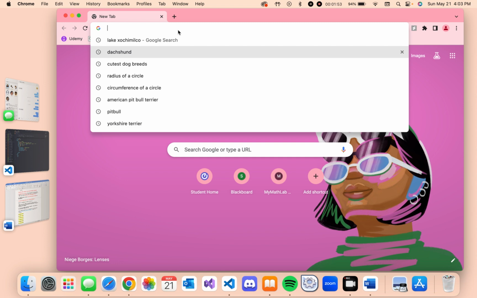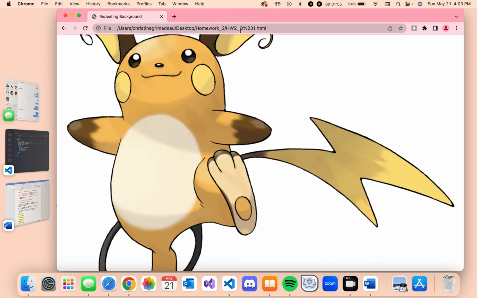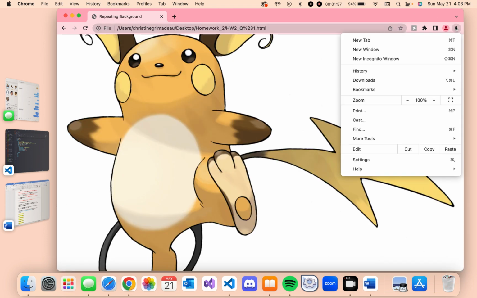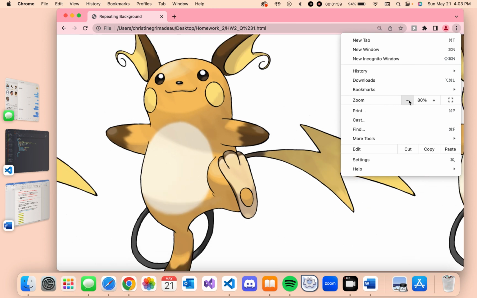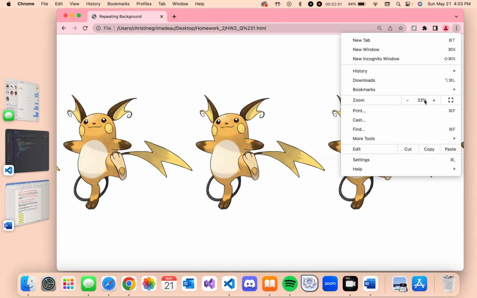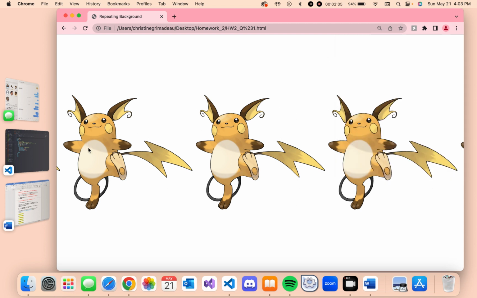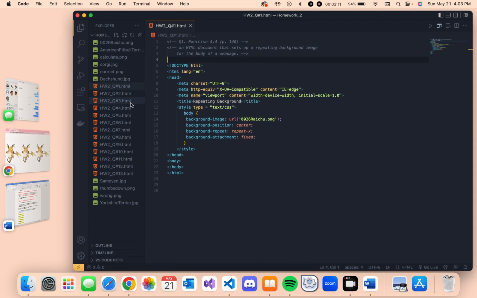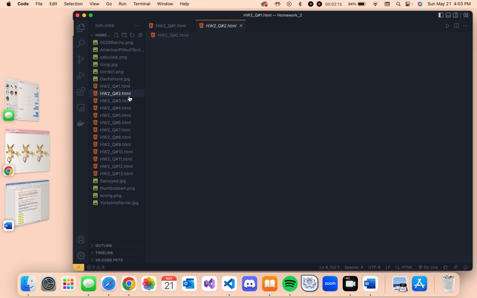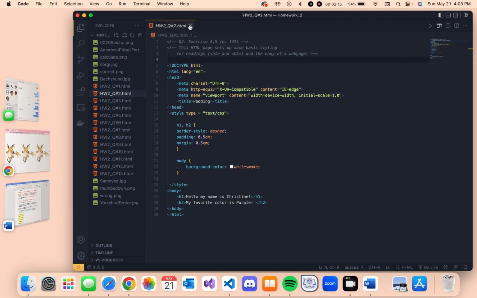So for question 1, here's our output. Let me zoom in a bit. It's going to be a little wonky. This is what it looks like, zoomed out a bit. So basically, the image is being repeated multiple times in the document. Okay, that was question 1. Move on to question 2.